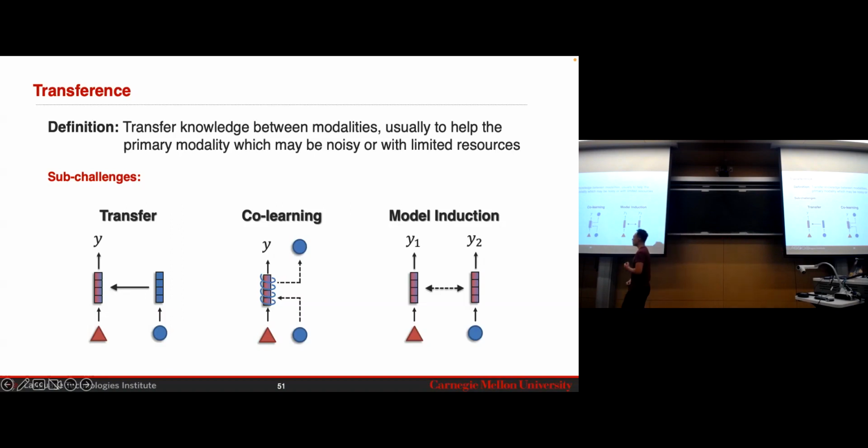I'm going to talk about three things, three sub-challenges. The first one is transfer. So let's say I care about predicting based on this triangle modality to one. And that has very little data or noisy labels and so on. How can I use some other higher amounts of data or higher amounts of data trained models to help me in this classification? That's transfer.